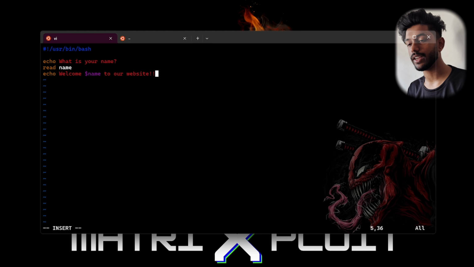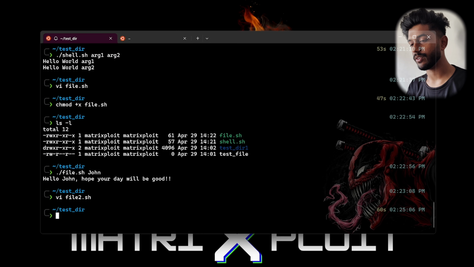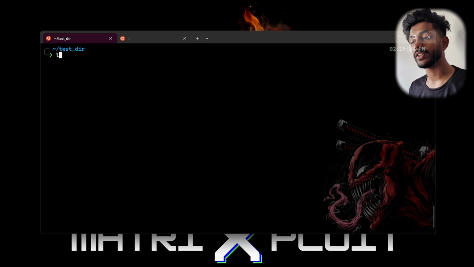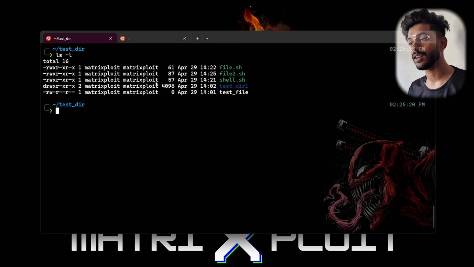So we will just save this file, wq, and make it executable. chmod +x file2.sh, and then we will check it with ls -l. So it is showing it is executable. Now we will try to run that file, ./file2.sh, enter.